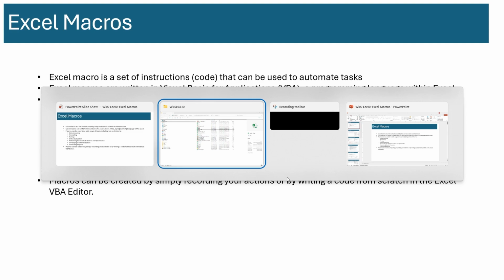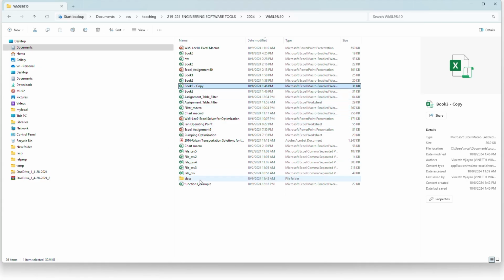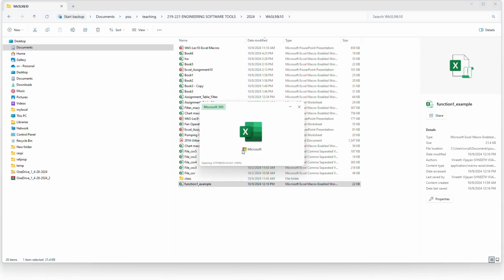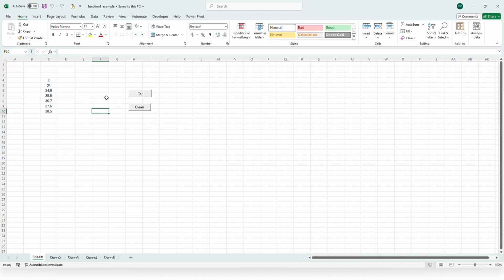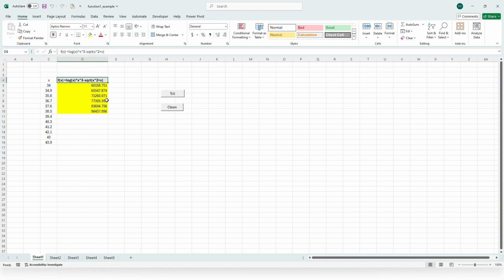Sorry, let's go back and open the function one example. So enable content. So now here, what if I have more data than this? I create the function of x. It's not able to calculate the remaining ones. The problem is you recorded the macro for only this many rows.